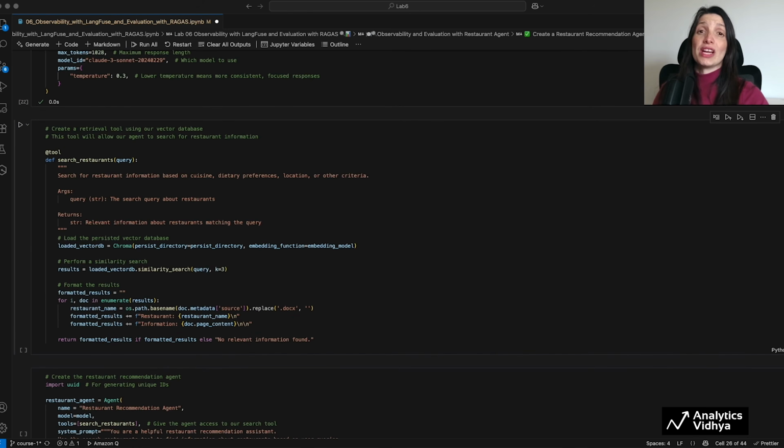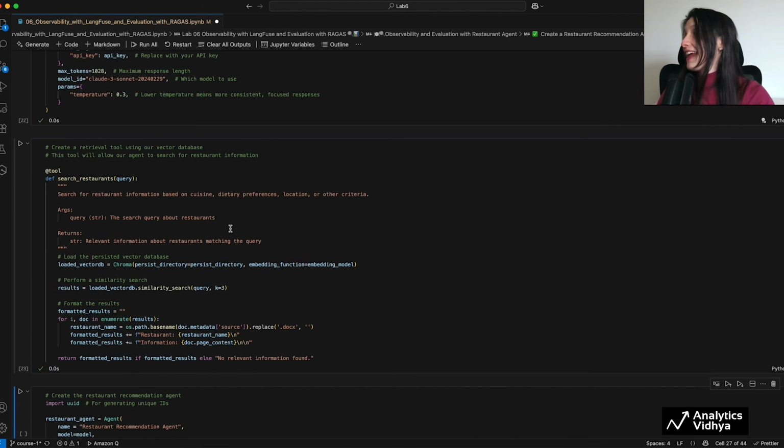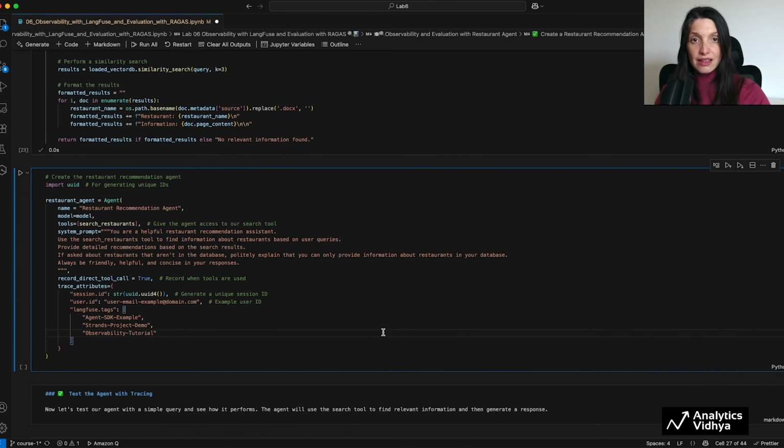First, we will create a search custom tool that the agent can use to query our vector database. So we are going to use the same code that we used to test the vector database, but here we put some description, and of course we use the tool decorator. And then we need to create the agent itself.